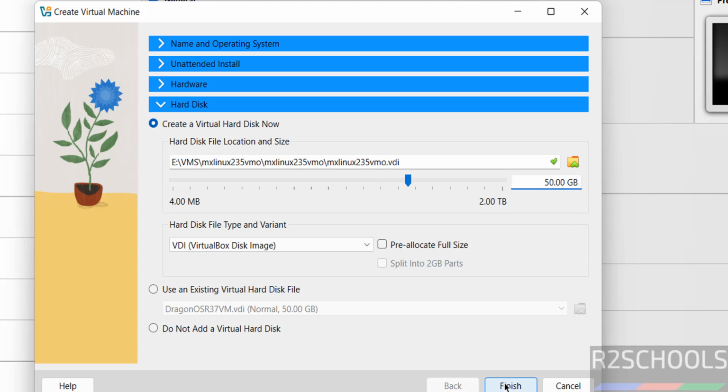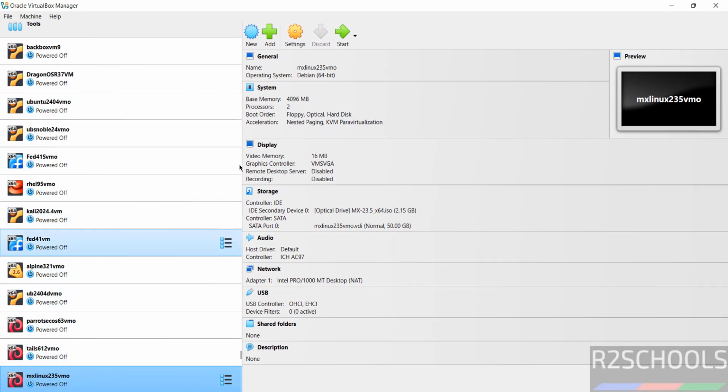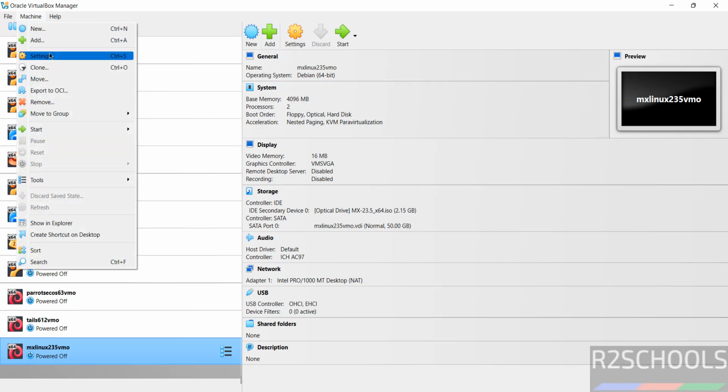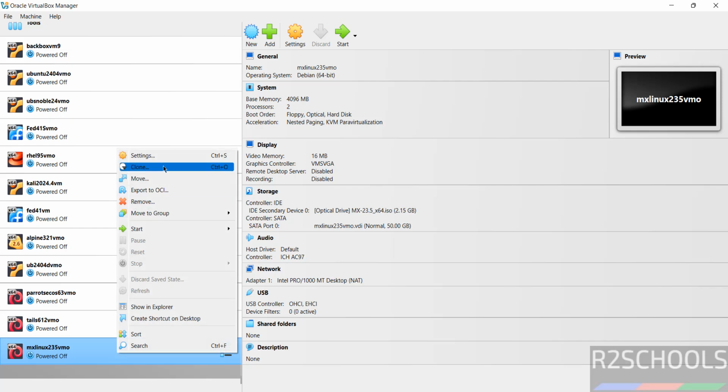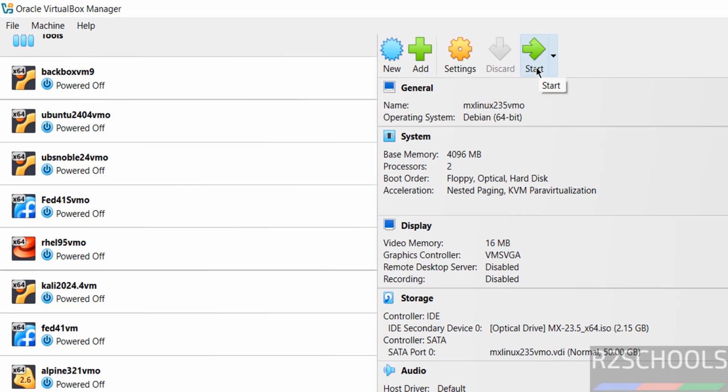Then click on finish. If you want to modify the settings of this virtual machine, select it, click on settings or machine and settings, or right click and select the settings. All three options are same to edit the settings of the virtual machine. If you are okay with all the settings, then click on start to start the installation of MX Linux 23.5 on VirtualBox. Click on it.